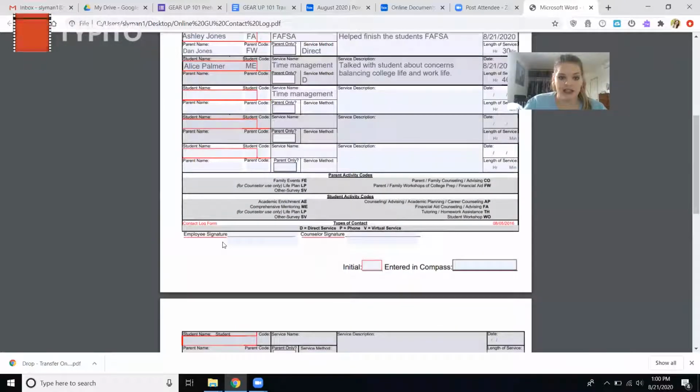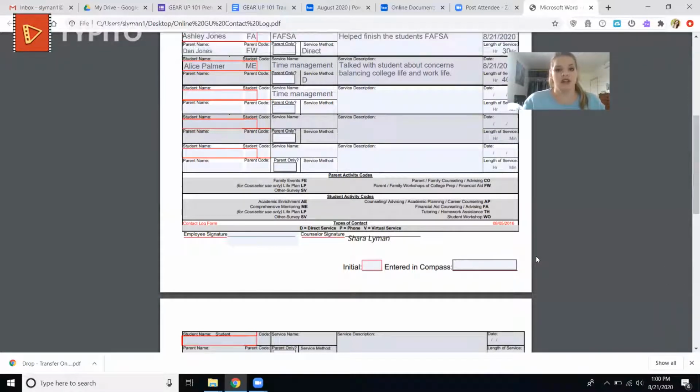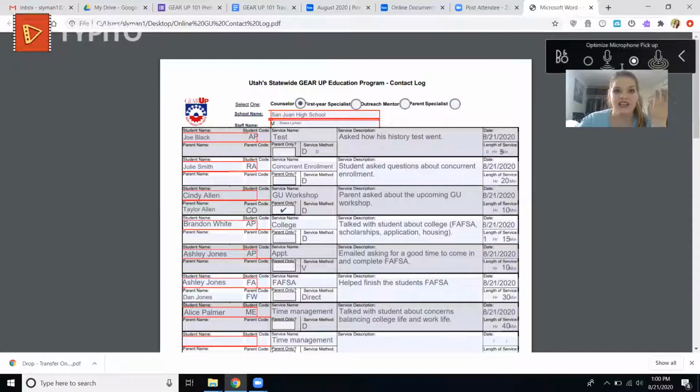Then you come down here and sign. I usually just sign counselor because that's technically my role. And this portion, initial and entered Encompass, is for our data people to show, okay, I have entered this one, it's done. I do want to show you how to upload it in Box just in case you're still not quite comfortable with that. If you want to see a virtual walkthrough, keep watching.